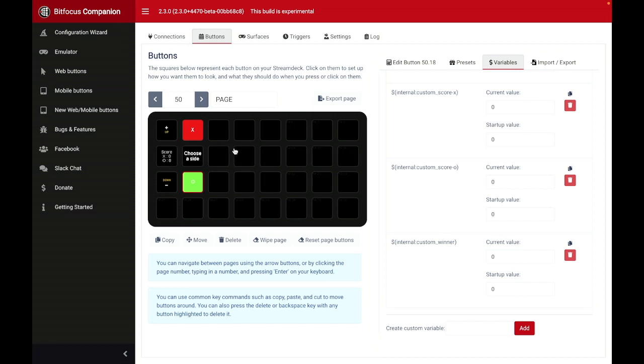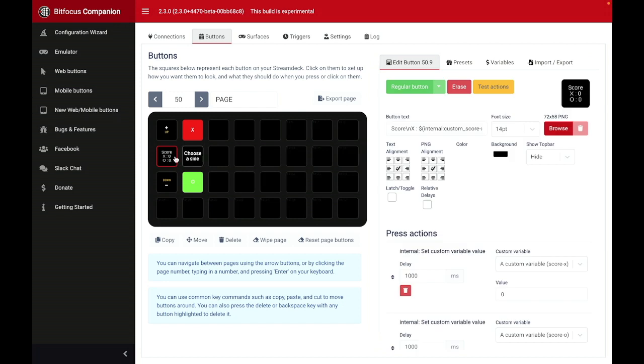The buttons are all pretty straightforward. I'll run through them super quick. We got a score button here that just simply spits out the variable value of score X and score O using the clever \n for a new line. It's a great trick if you don't know it.